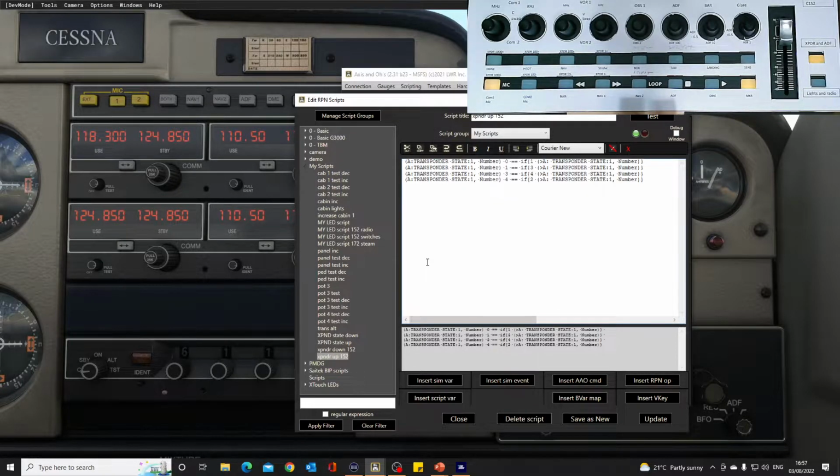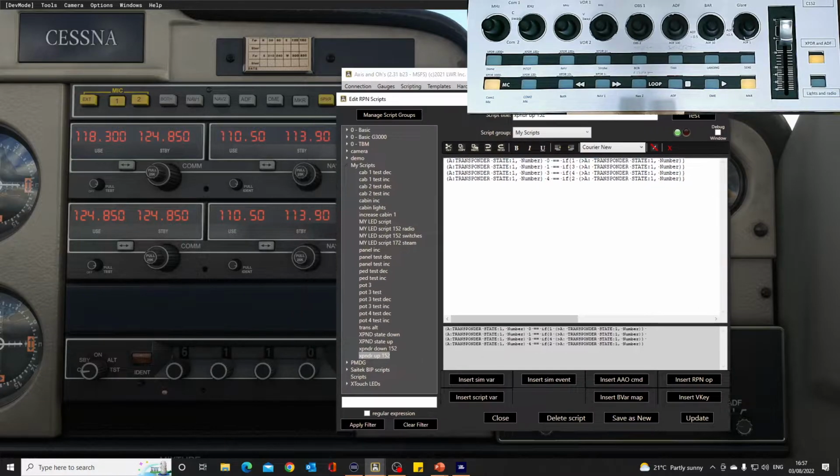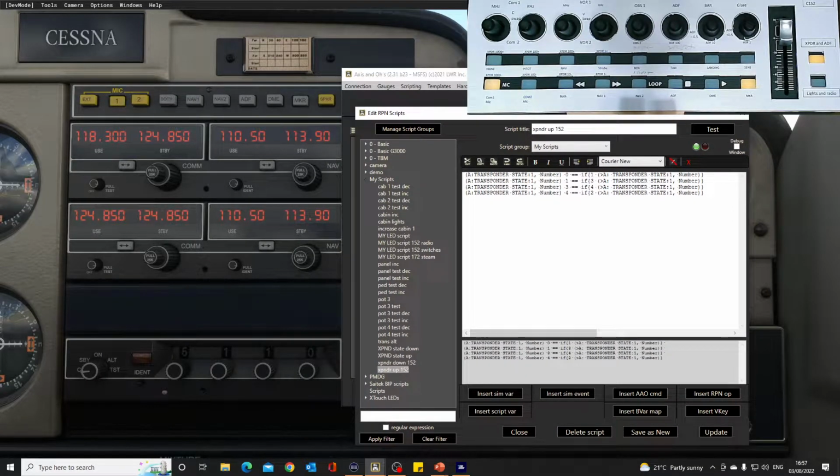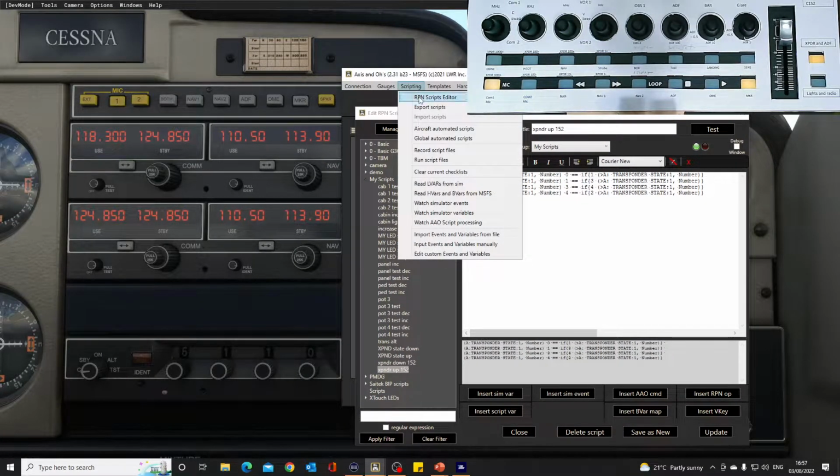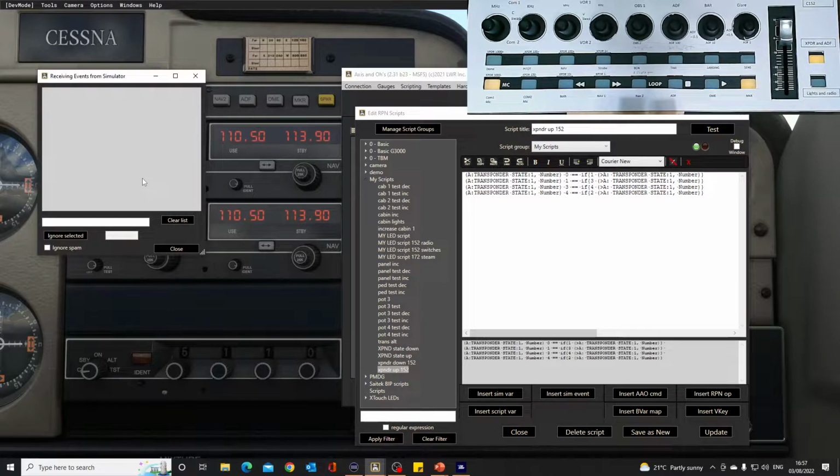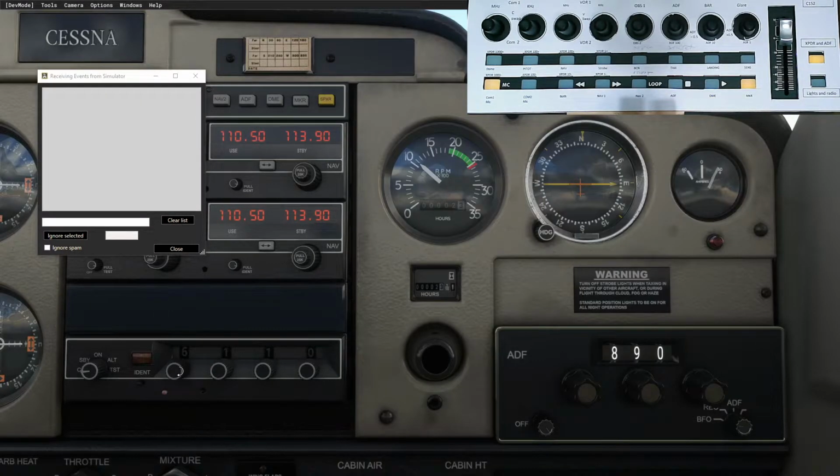The transponder is an interesting one. Let's have a look at the transponder at work. Let's watch. We'll watch the variables. Here's the events. And the events are weird. It's quite interesting. Let's get it back to 7,000. So let's have a look at this here. Not very helpful, this one here.